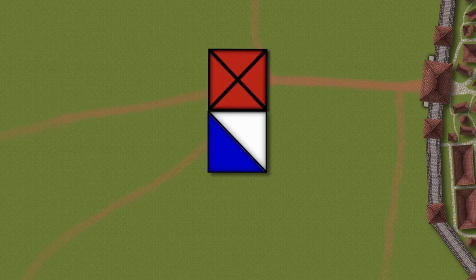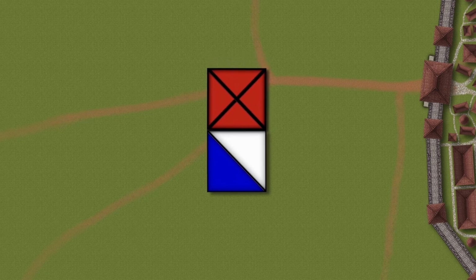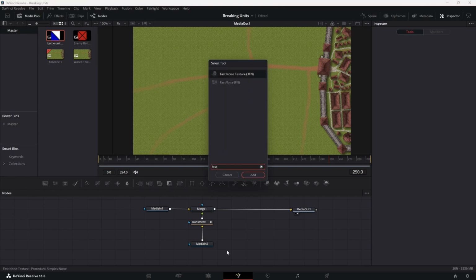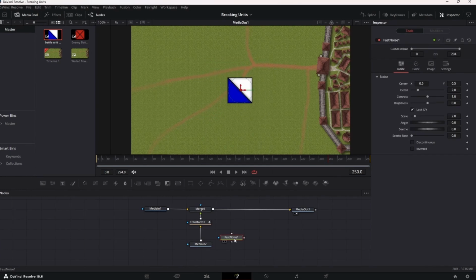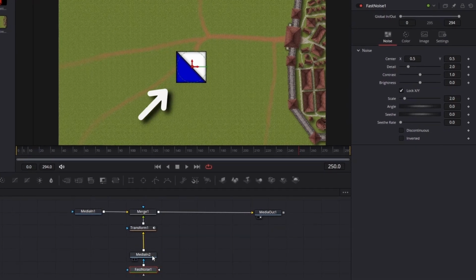Now when my unit is being pushed back and giving ground, it's at this point I want to show it being damaged. So to do that, press Shift and spacebar. Type in fast noise and hit enter to add it to the node section. Then connect its grey output box to your image and you'll see it goes partly transparent. Move the brightness up a few numbers to fix this.